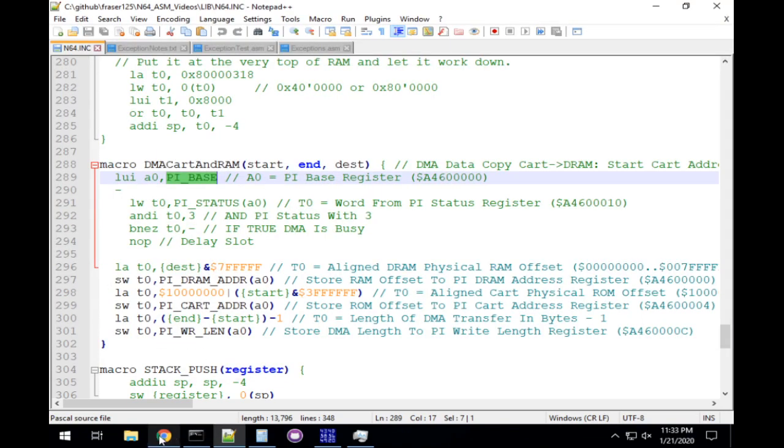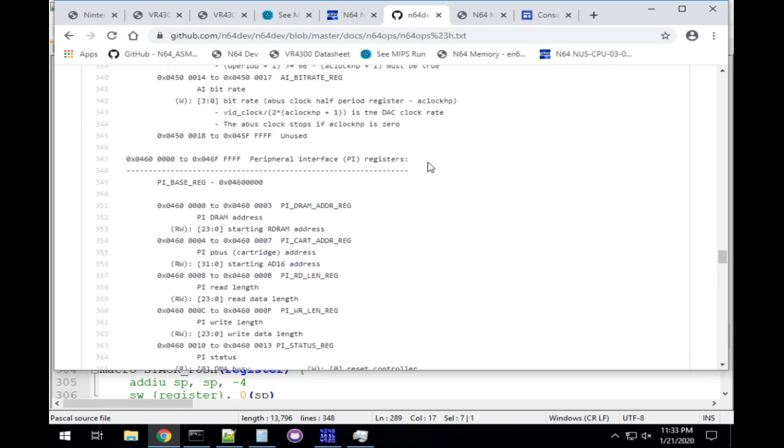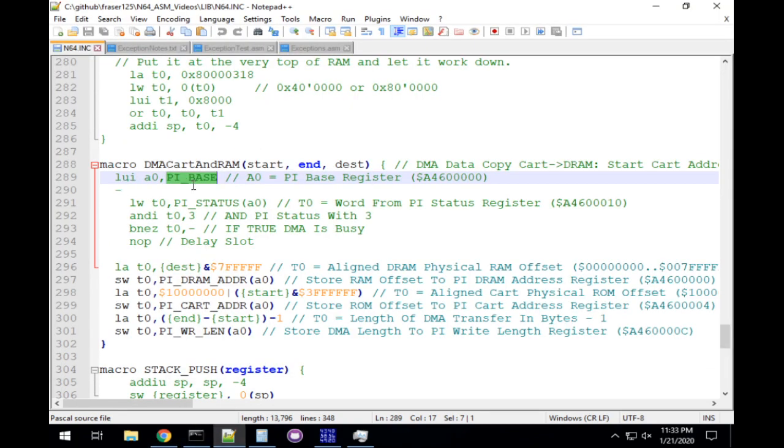If we come over here, here are the peripheral interface registers. So that's where it's looking. It loads up that base register, the A460, and does a load word on the status register using PI base, and we load that into T0. Then we check the third bit. We AND it with a 3 and see if the DMA is still busy. And here's just a delay slot.